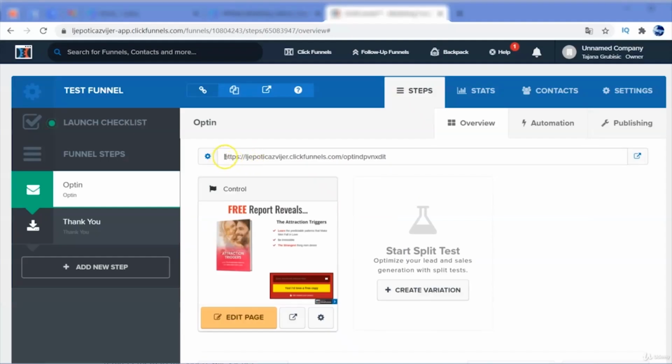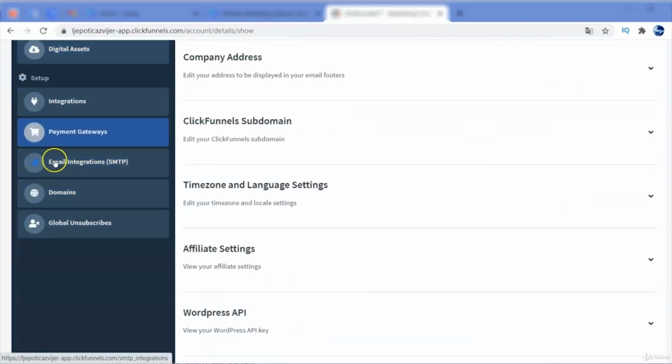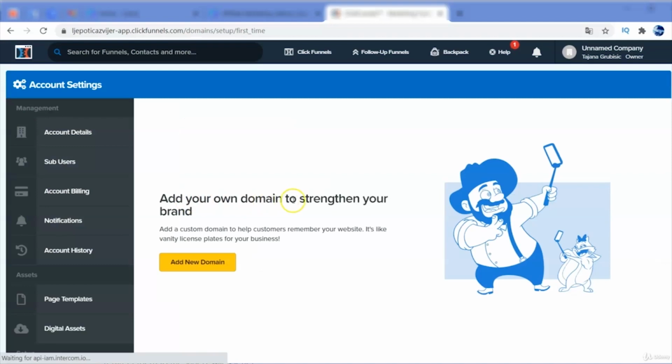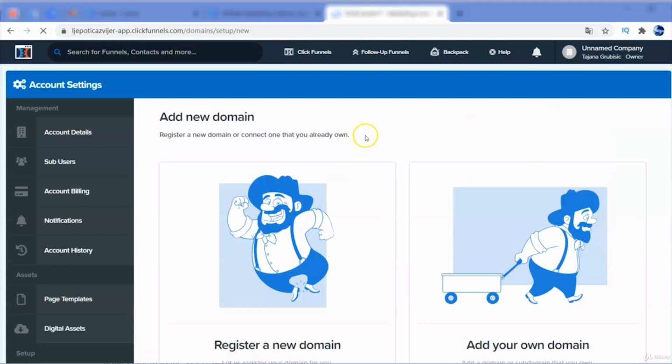So as you can see here, this is your link or your website. You'll probably see that the first part of the link is the username that you signed up with ClickFunnels. You can go ahead and copy this link and promote it, but it's always a good idea to purchase the authority domain or the right domain that you can connect to your business. Under account settings, if you scroll down, you will see setup domains. If you click on that, you can add your own domain to strengthen your brand. And you can purchase a domain from ClickFunnels.